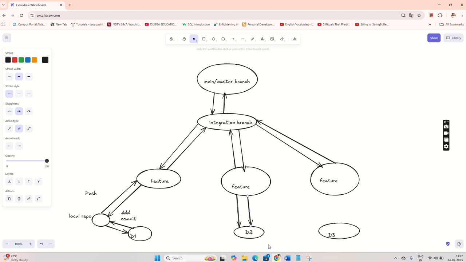Okay, it's a cloud repository, and then each and every developer will create a feature branch, and he will work on a particular feature. So this is the flow.